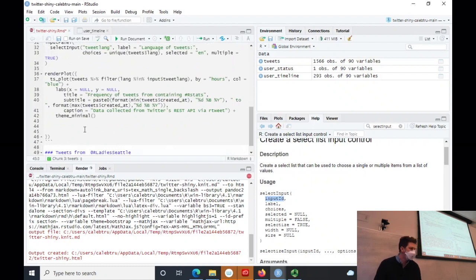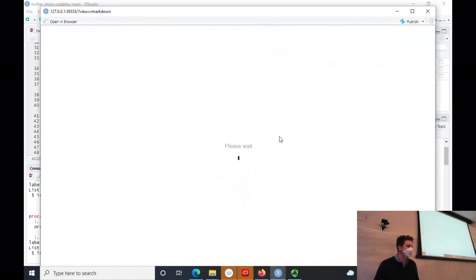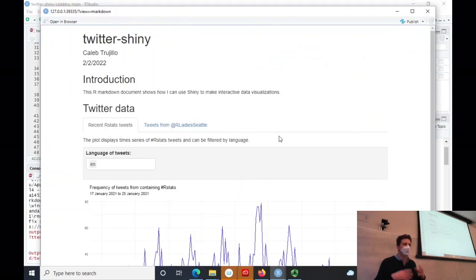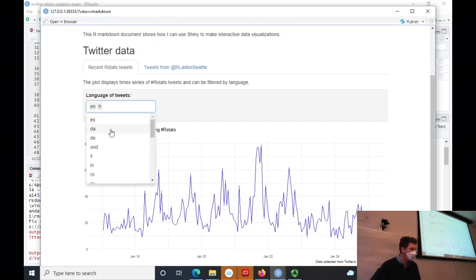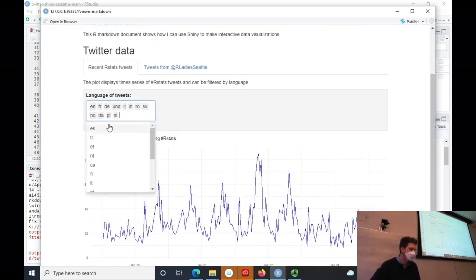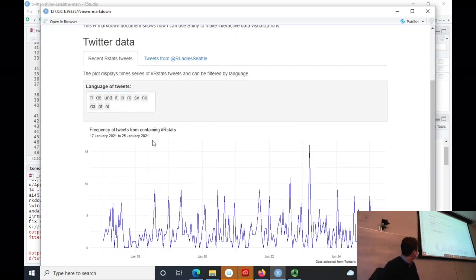Okay, so this looks pretty good. Let's run it. So this theme minimal is one of my favorites. What it does is it takes away that gray background and makes a really crisp white one with a simple grid. And so here we go. Now we have a new plot, and this will update as I add more information. So pretty cool. So, good work so far.